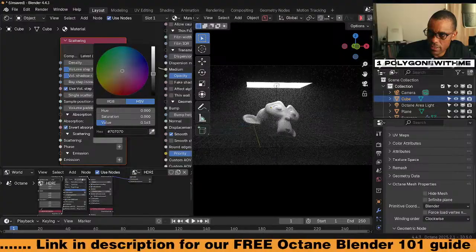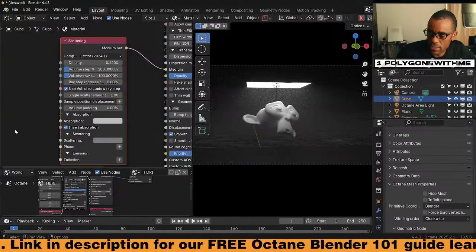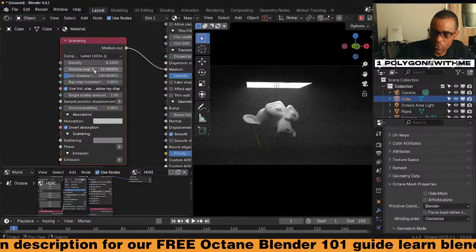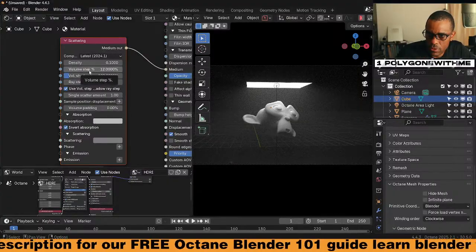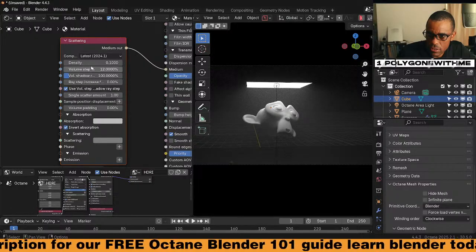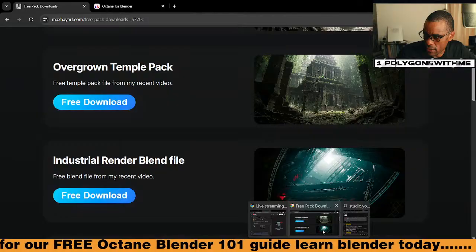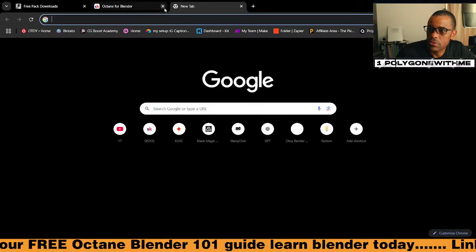And there it is, guys. There's the fog starting to kick in. Nice. Again, I want to go to 12 on that. I don't know if that makes a difference. I've got to read up about what this volume step is doing. Volume step percentage. I need to figure out what that is doing.